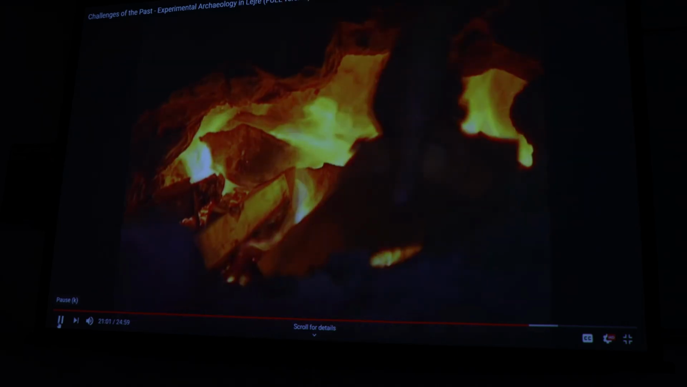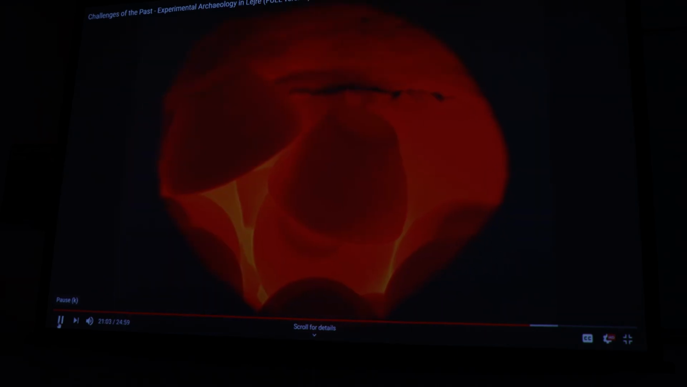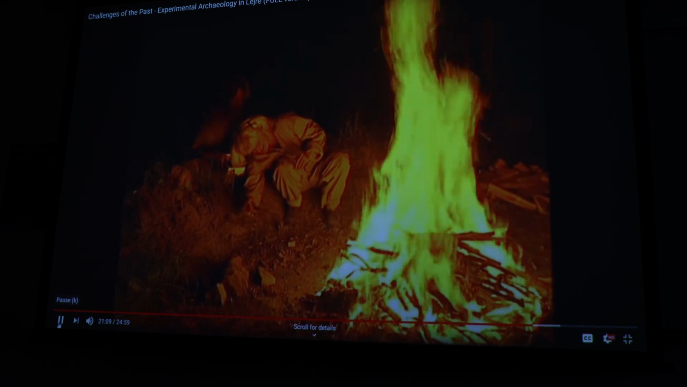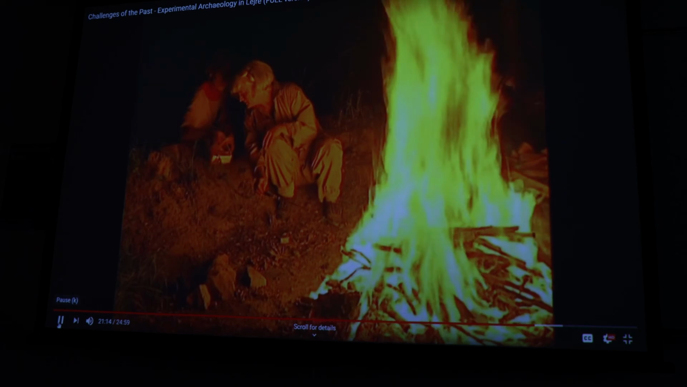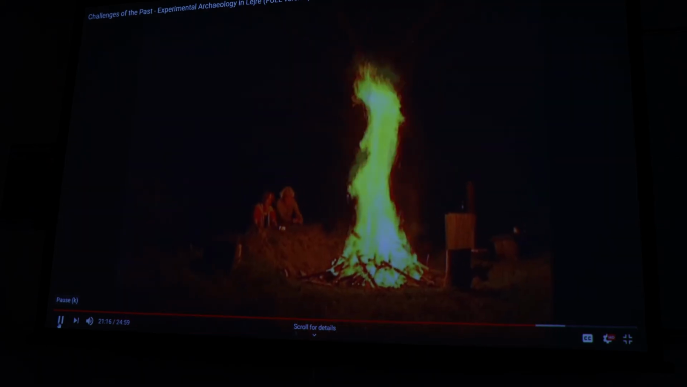Whether the vessel was fired in an open fire or in an oven may also make a difference, so we test both methods. While the clay objects are being fired, their temperature is measured carefully to allow us to describe the importance of the firing process for the vessel's final appearance.